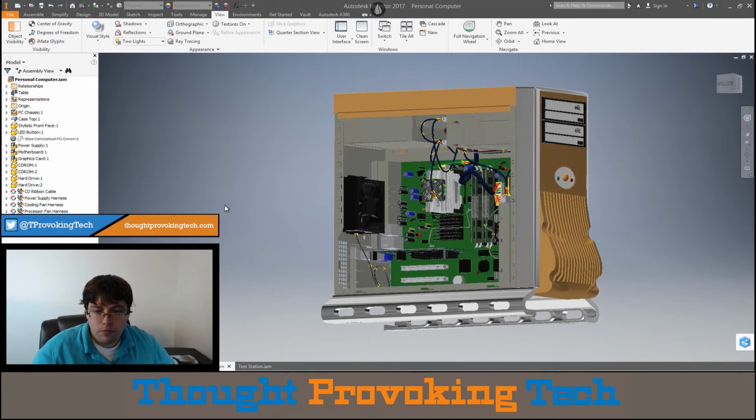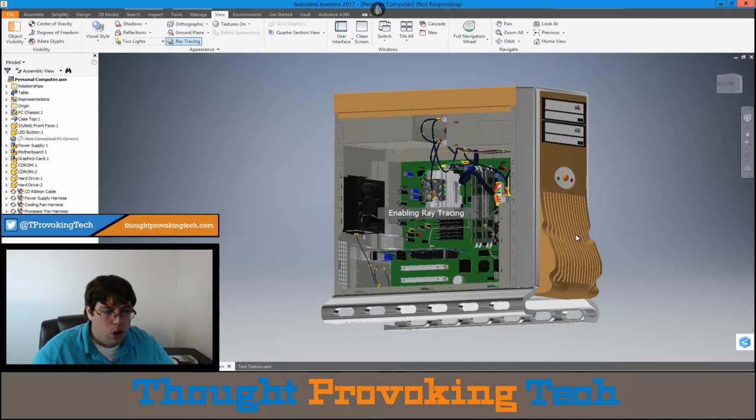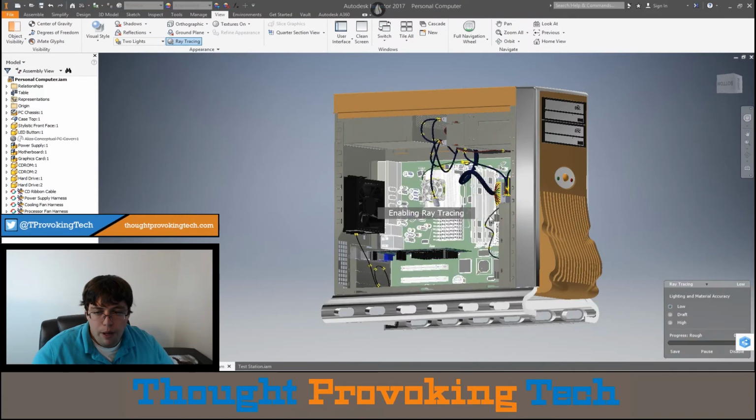So I'll just do a quick demo with the ray tracing. I just kind of show off the quality that you can get. They don't have a lot of stuff set up like I would. For example, they don't really have a texture on the motherboard, and you can see a texture on the RAM that really adds to it.